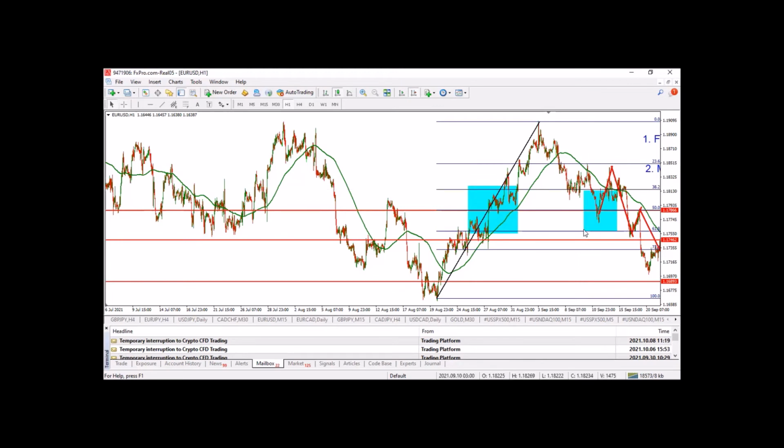Okay, the essential thing is to make sure you know where your market is. Once you see that your market is below this line, you know it's an entry for sell. And then you look for this 61.8. Okay, let's look at another one again.